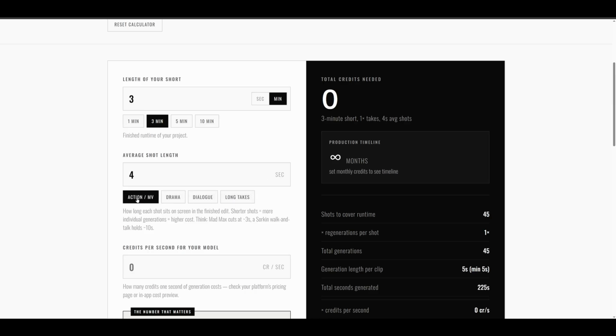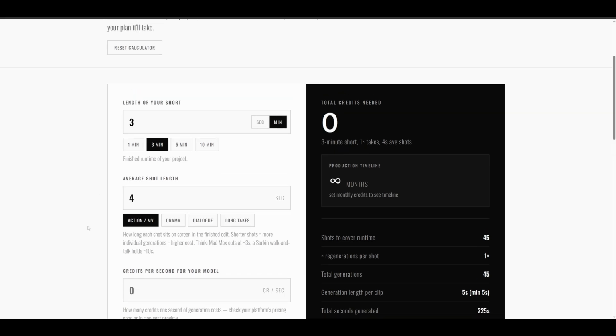Action will have a preset of 4 seconds, drama 8, dialogue 12, and long takes will give you the full 15 seconds. Now, once Seedance 2.5 comes out, you will be able to go beyond that up to 30. So this does extend up to 30 seconds, but currently that's the limit of what models are going to be able to support. So for the purposes of this example, we'll just say it's going to be kind of a fast-paced action project. So for right now, we've got a length of 3 minutes. It's going to be an action short, so the average shot length will be 4 seconds.